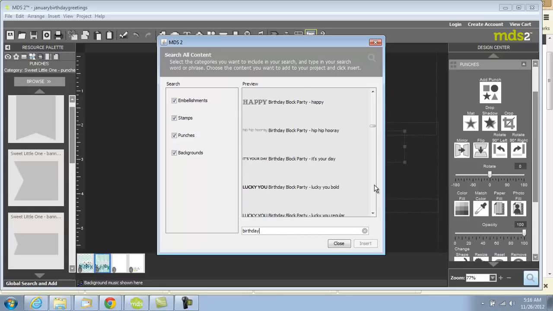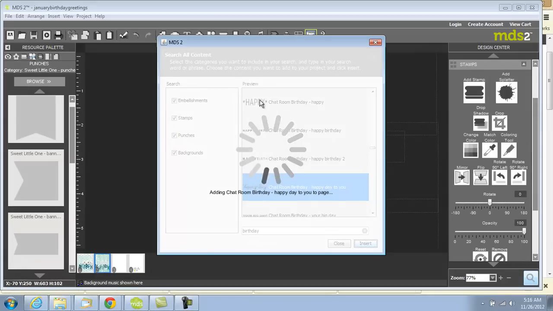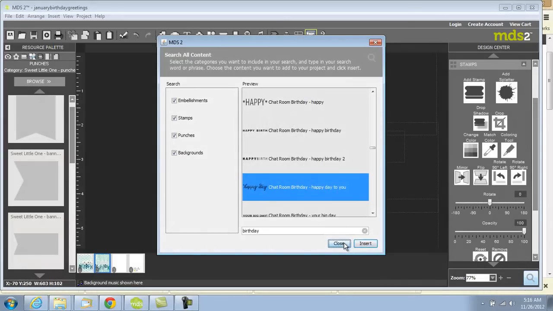You could have also typed in happy birthday. It just depends on whether I'm looking for something else besides happy birthday. May your birthday be wonderful would come up that way, but it wouldn't come up under happy birthday. So again, just looking for other options that could possibly work. Let's just do that for the sake of time.